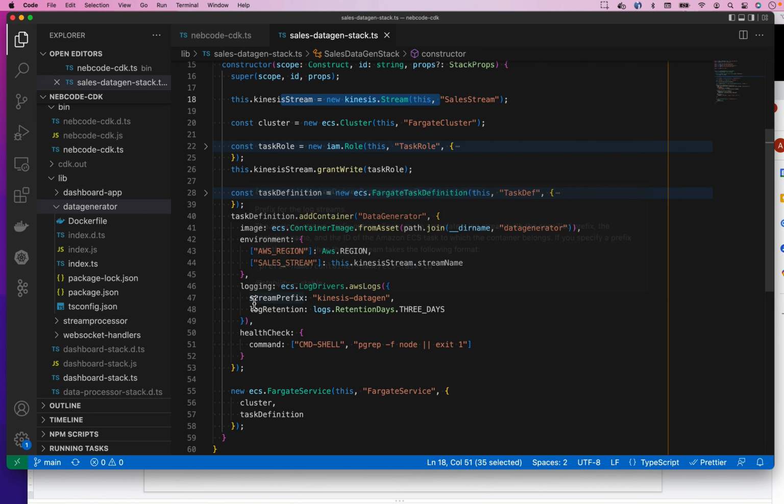Then I specify the logging needed. So it will use the native AWS log driver. I want to prefix my log group names with Kinesis Datagen, and I want my logs to remain for 3 days before being cleaned up.